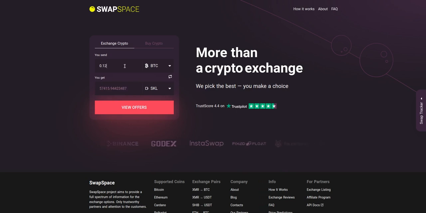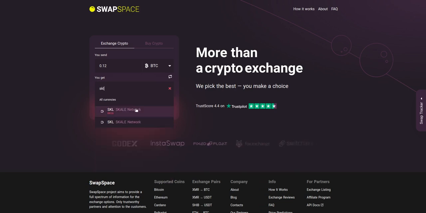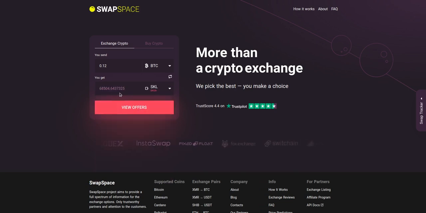Next, enter the number of coins you want to exchange. Now, select SKL in the You Get section. You can also use the search bar. You will instantly see the approximate amount of SKL you will receive. Be sure that you are not sending an amount less than the minimum one, because there is a minimum amount for every exchange. After that, press the View Offers button.